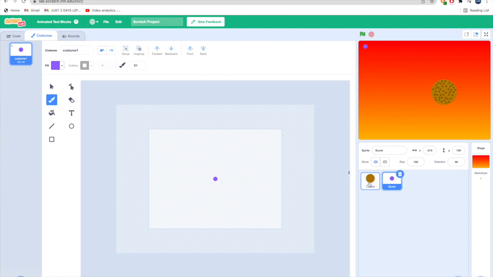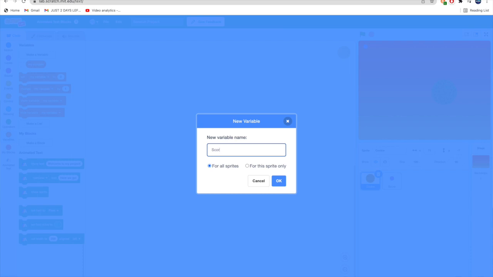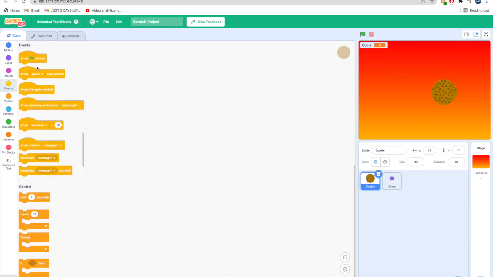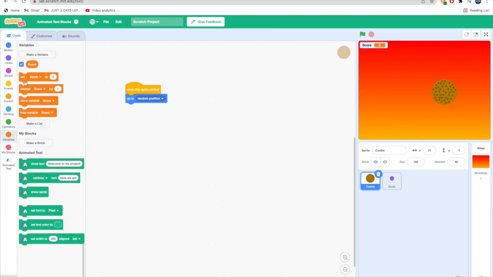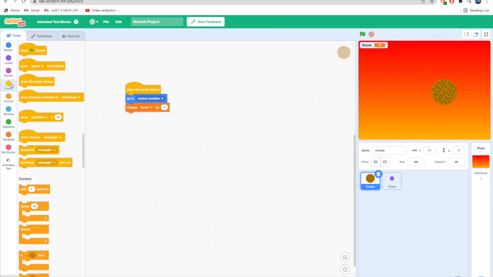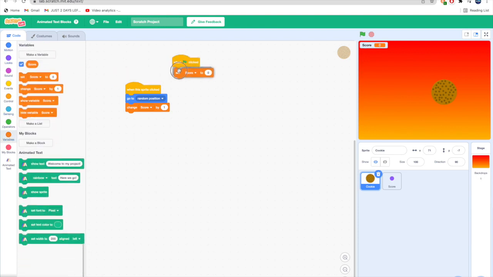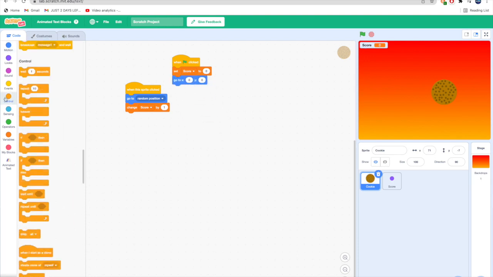Okay, now let's code a very simple clicker game. So go into the cookie sprite and create a new variable called score. When the sprite is clicked, go to random position. Change the score by 1. Let's make it so that the cookie goes to a random position every 3.5 seconds. When the green flag is clicked, set score to 0, go to x0 and y0, forever, wait 5 seconds, then go to random position.